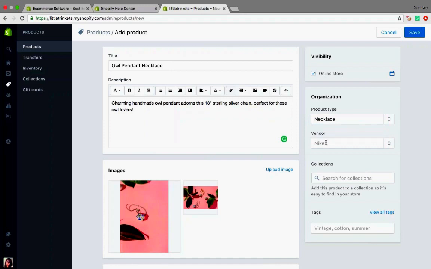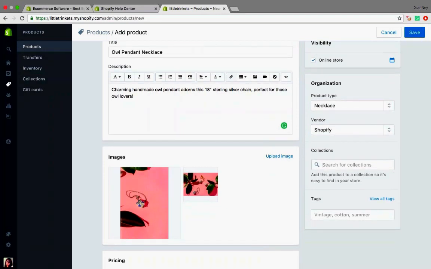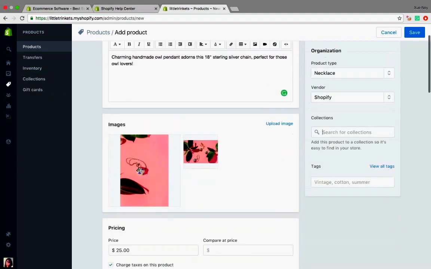Vendor can be the brand or supplier. In this case, it's just me, so I'm just going to say Shopify. And collections, I'm going to breeze past a little bit because we'll go into more depth later on. It's just a way to group your products into categories. We just call them collections instead. Right now we'll pass that and go along with tags.